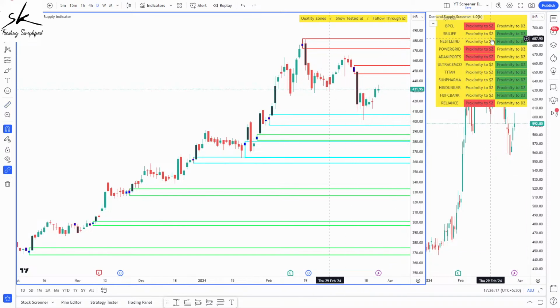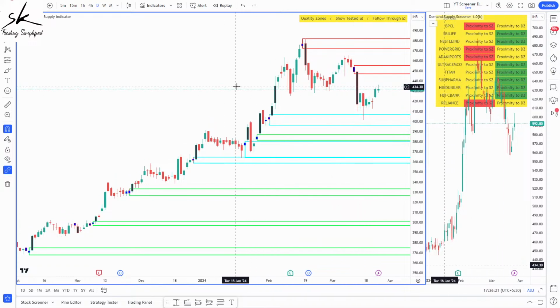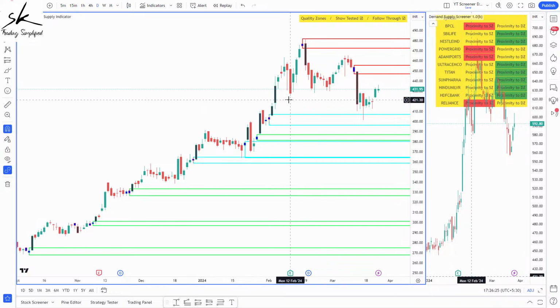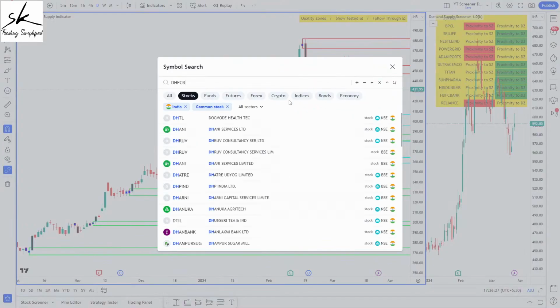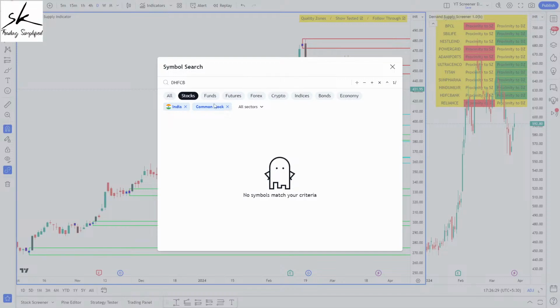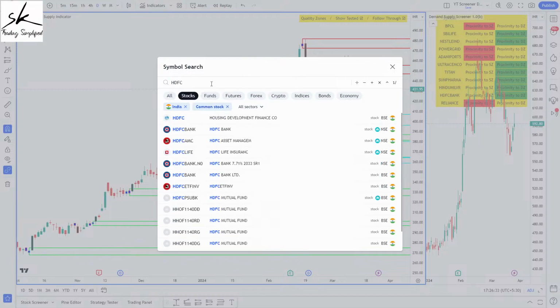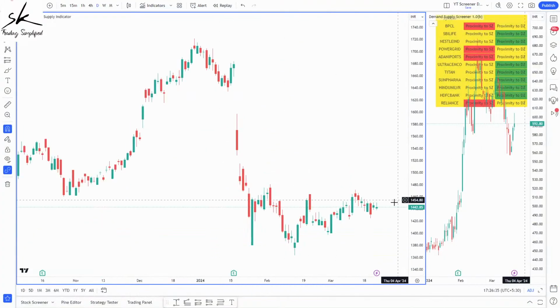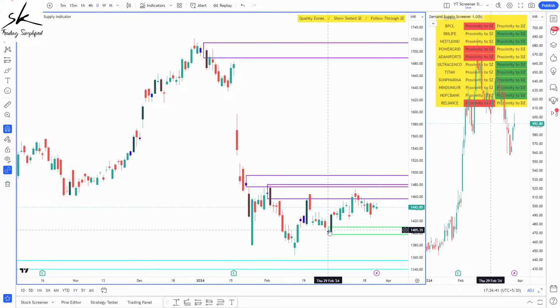Similarly, if I go to, let's say, HDFC Bank, can you see here? It is telling me HDFC Bank will have proximity to a demand area. So if I go to HDFC Bank, you will see that the current candle will be close to a demand area. Let's wait for it. Can you see that's where you have your demand, and the current candle is having that proximity to the demand. Let's take one more example.